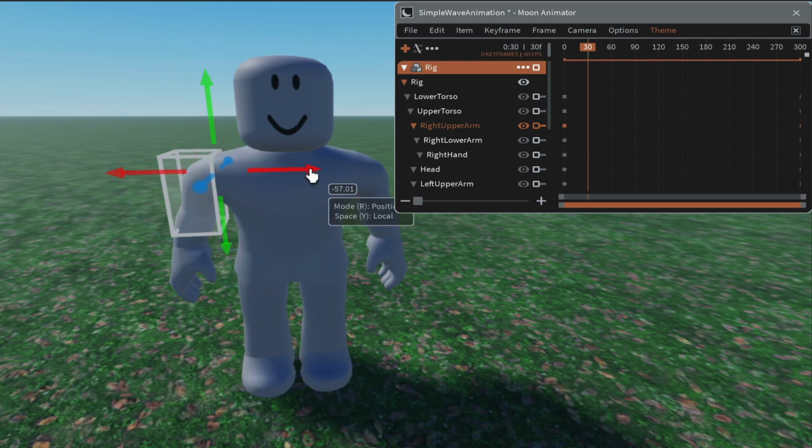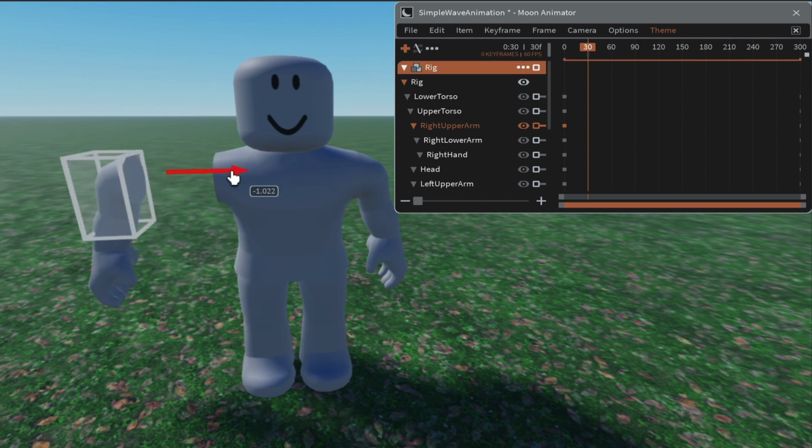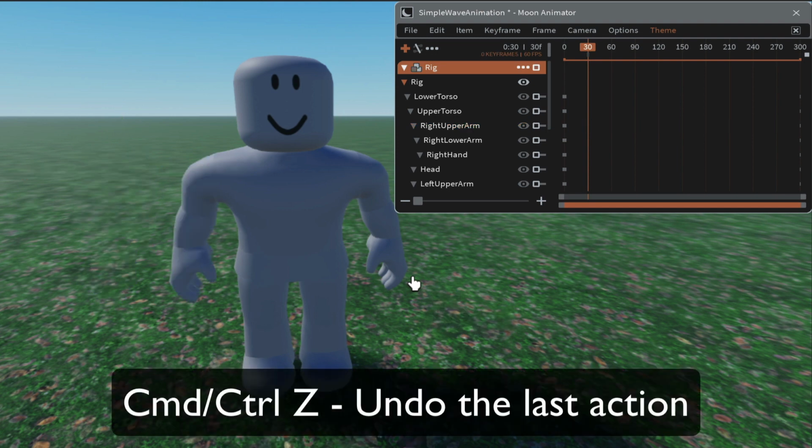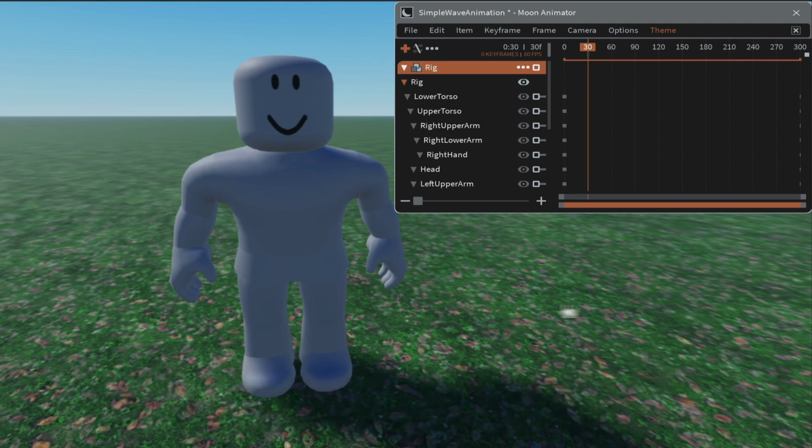And you'll notice though, if you move the upper arm, you move the entire arm away from the body. Alright, and you may not want that to happen. So if you get to this situation where you want to undo something, use Command or Control Z and it will undo your last action. So that is a very handy thing to use.